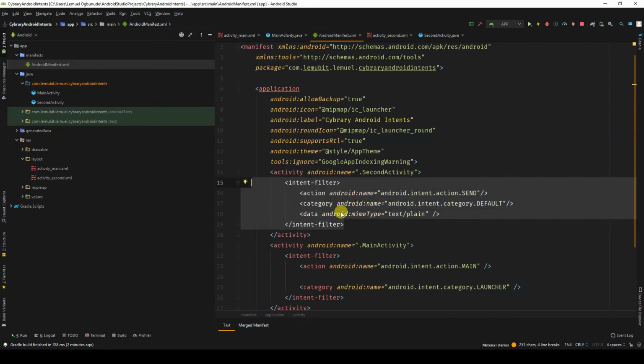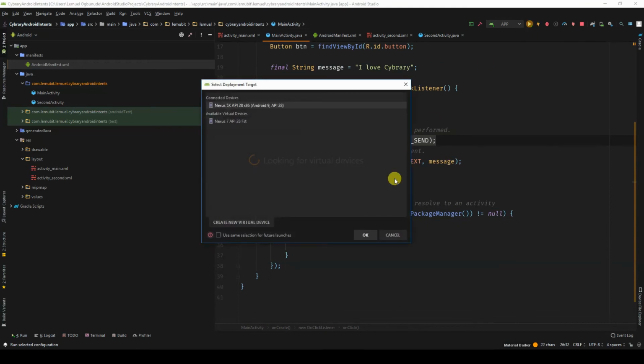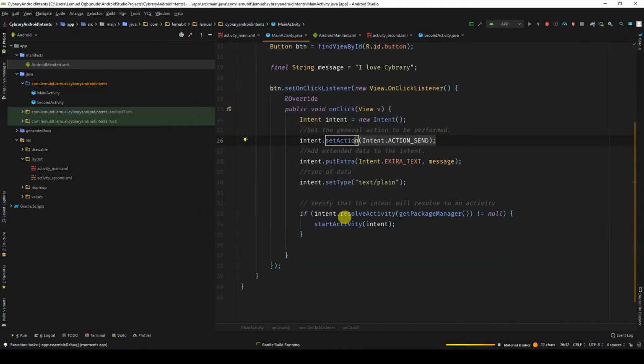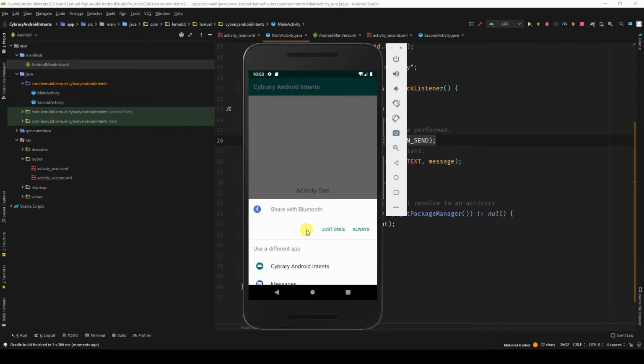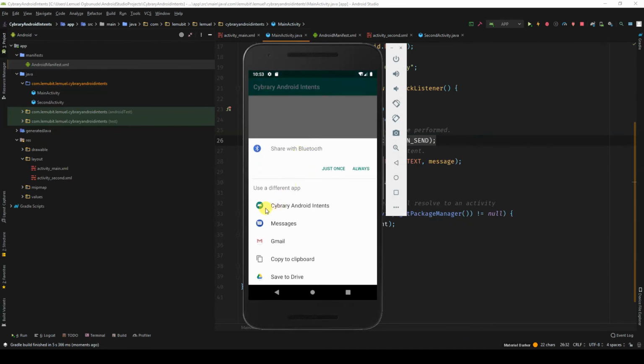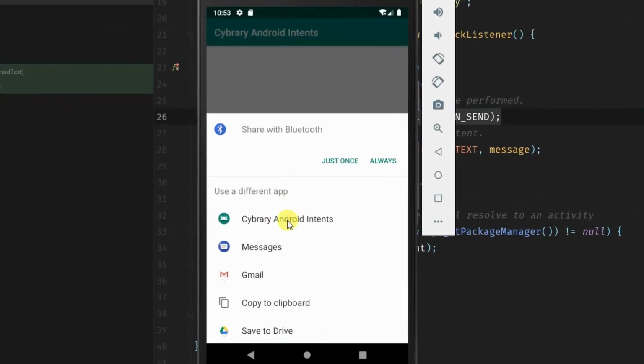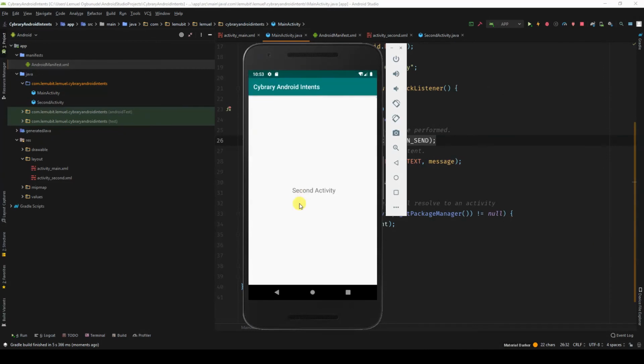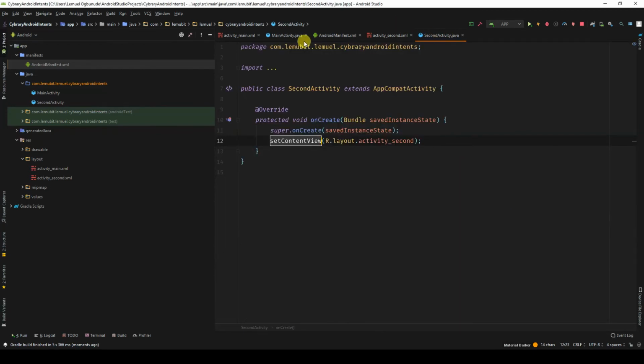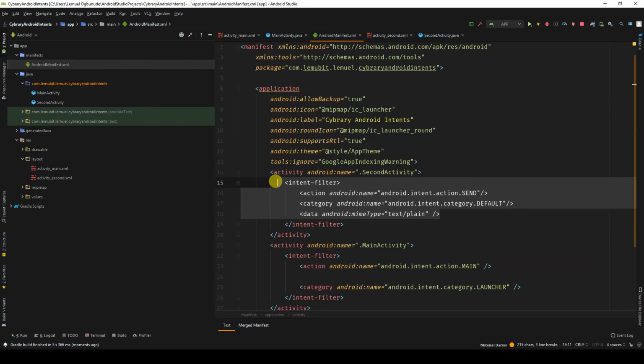So here we have our intent filter. You have the action, the category. You need to add this default category to enable it handle implicit intents. And then the type of data. Let's run this program again. Once I say click me, you see that now Cyberry Android Intents, the application, is now suggested. If I click it, it opens second activity immediately, because it is second activity I stated that is going to handle this intent.